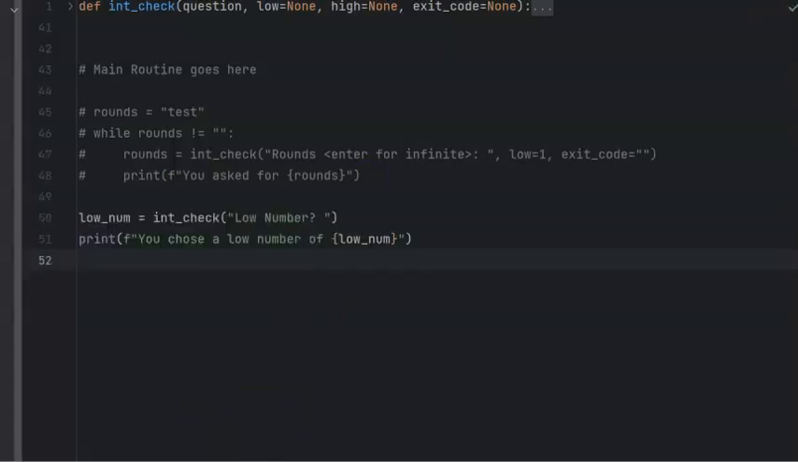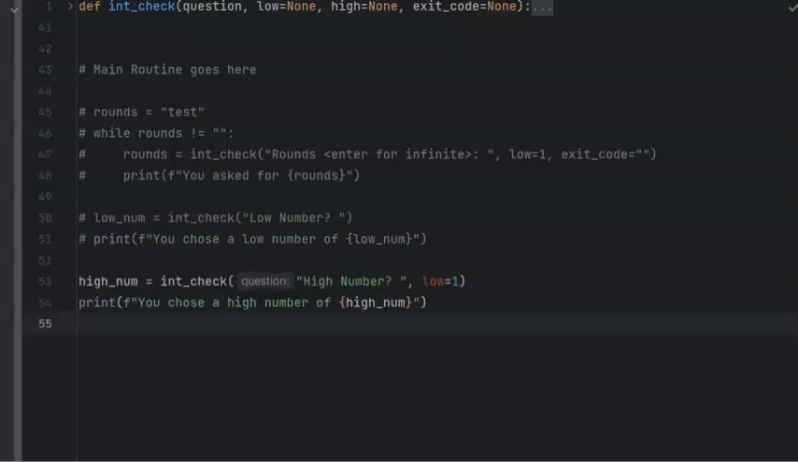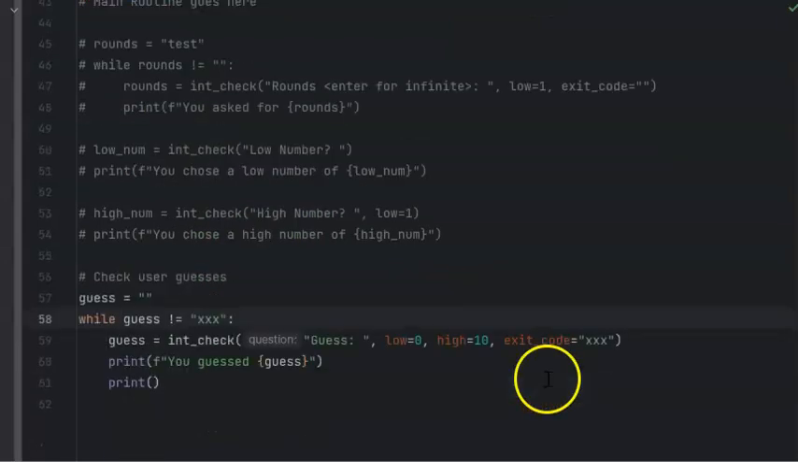And in case you're wondering, to call for a low number is very easy. We just need to ask the question. We don't need to specify a low number, a high number, or an exit code. To check for the high number, we need a question, and we need to say the low number needs to be 1 or more, which is what our test plan specified. And of course, to check for the guesses, we need to put in a low number, a high number, and the exit code.